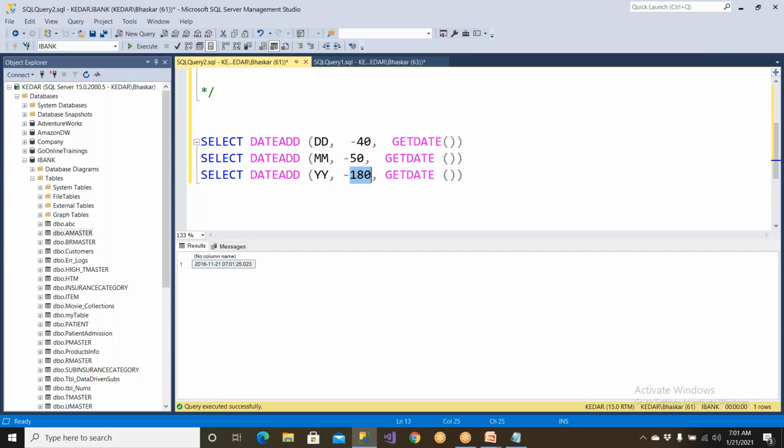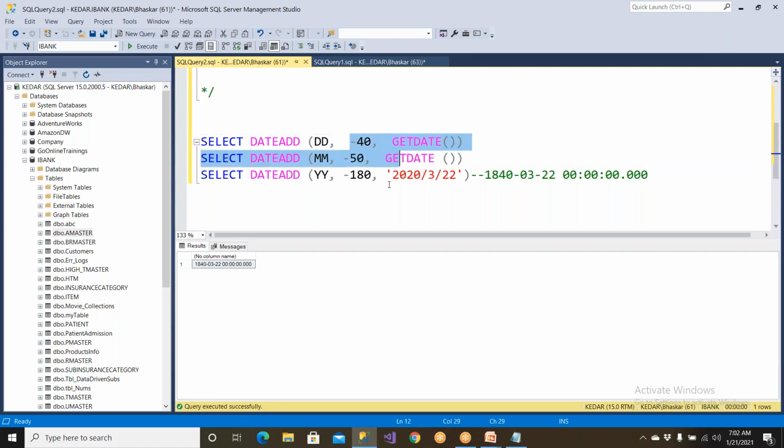So if I subtract minus 180 years from the current date, or you can give any date here. Okay, let me say 2020 March and 2022. To this date, if I minus 180 years, then what was my past date? The date was this. Okay, you can see this was the date. So you can add years, days, months, or you can subtract years, days, months, quarters, semesters, whatever you wanted to do, you should be able to do it like this. Where exactly can we use date add functions?